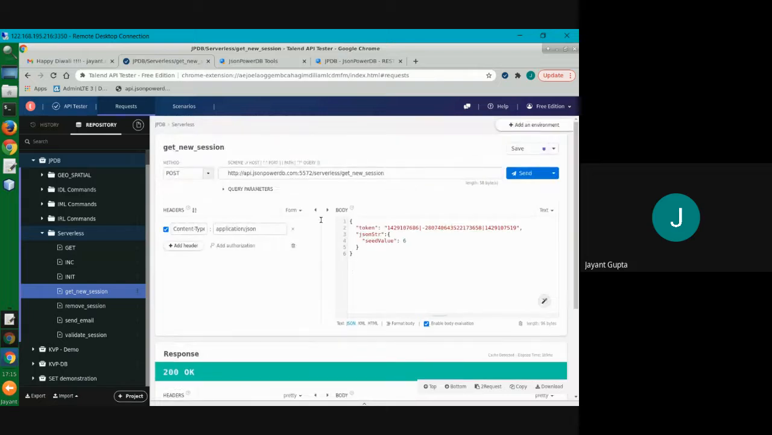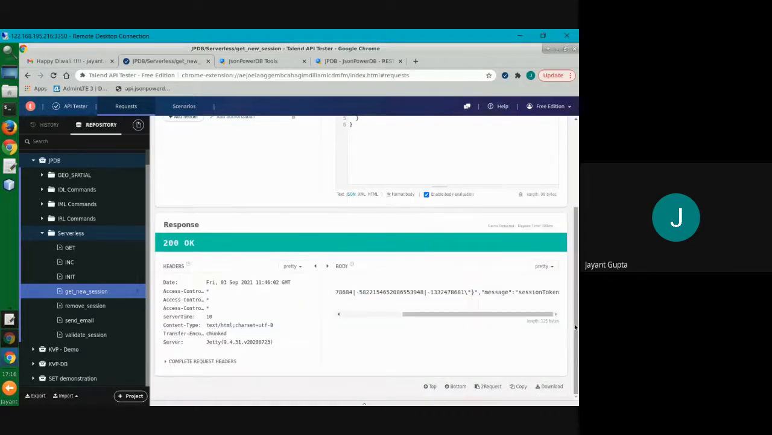Right. So now let's create another session just to check if it will generate another unique session or not. Again, we are using the same seed number, but you will see it will generate a new session. So now you can compare this side by side.